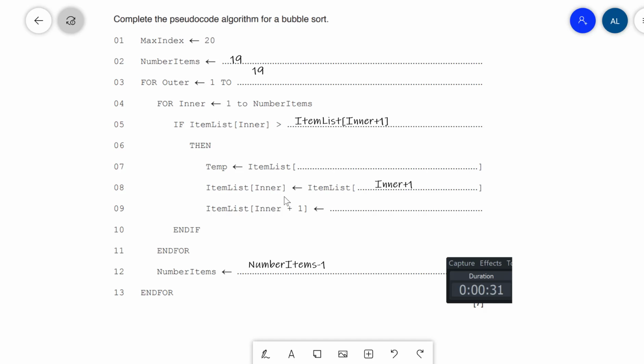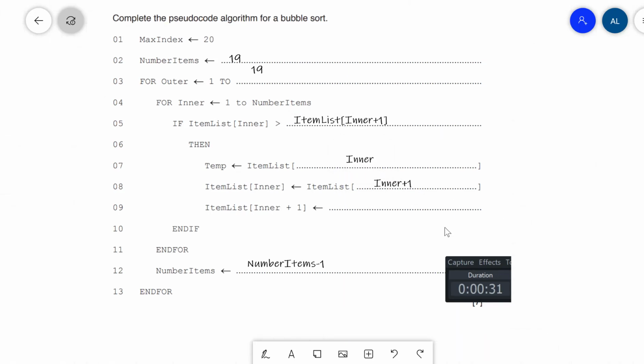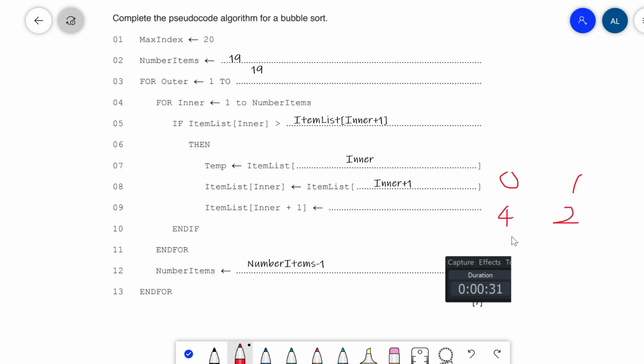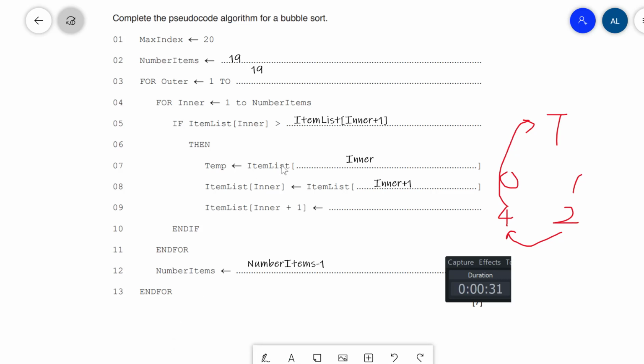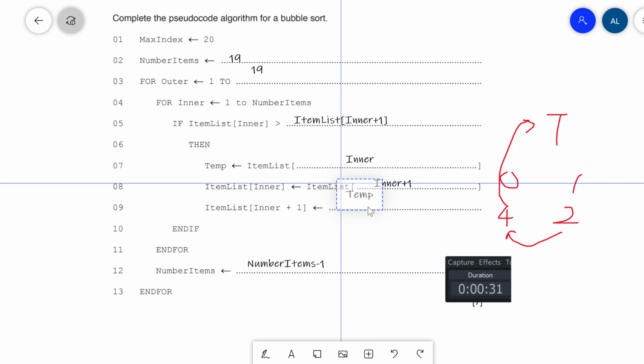So how can we not lose it? Well, we will put this into temp. So we know that the one above would be item list inner, so we don't lose it. Let's imagine we've got zero, we've got one, and we've got four in there, we've got two in there. There's going to be a swap. We don't want to lose that four, so that four has to go into temp. So we know that. And that tells us this with the remaining code we've got. We then got item list inner plus one, so we know that we need to put something in there, and it's going to be temp, spelled the same way. Ta-da!